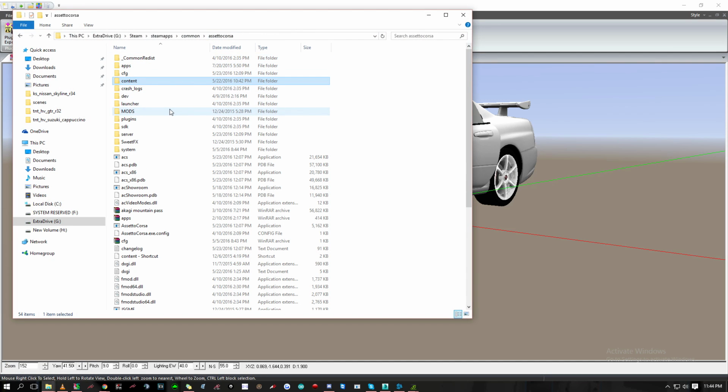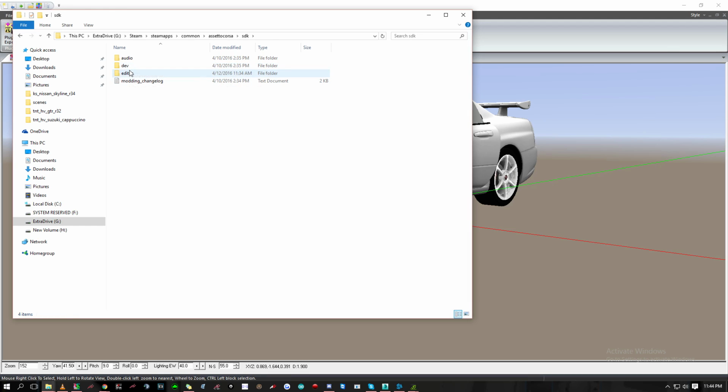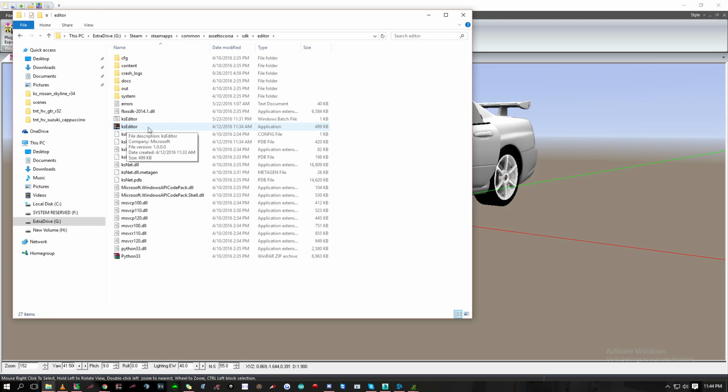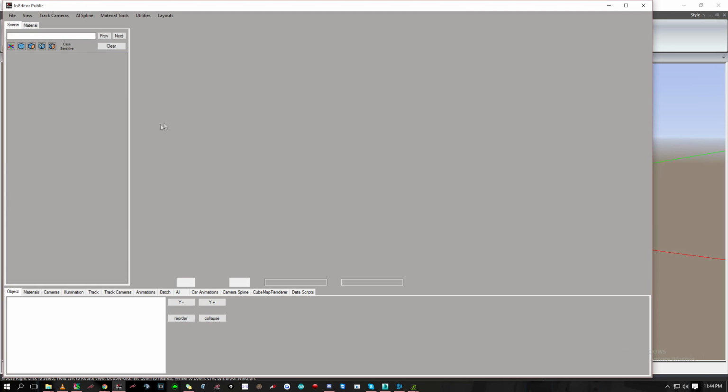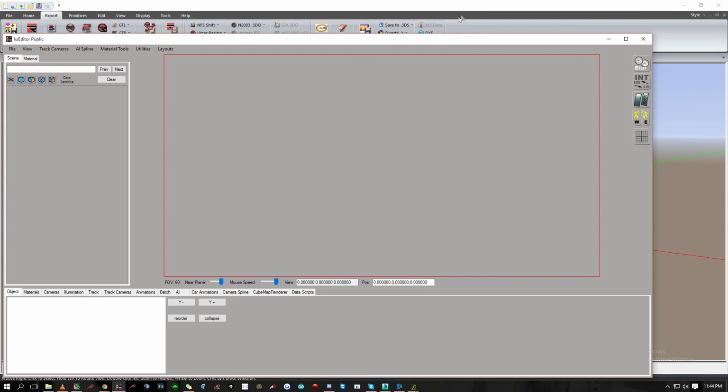And once you've done that, then you want to go to your AC folder, and we're gonna go Assetto Corsa. This is for new users who've never done this. SDK editor, and then KS editor. And this allows you to change shaders and all of that on your cars. So KS editor, you can X out that. Once you're here, file, open.